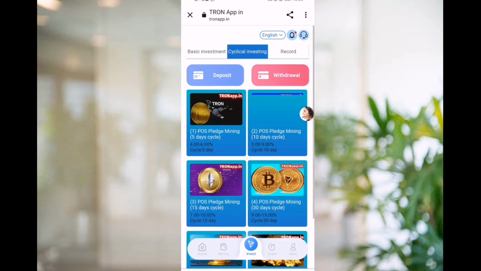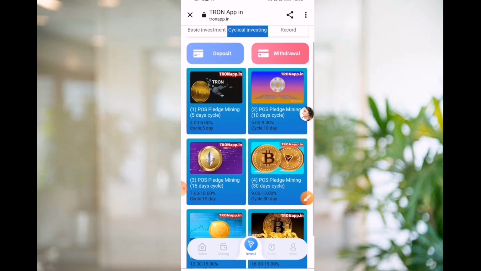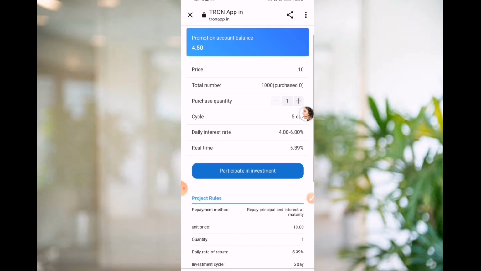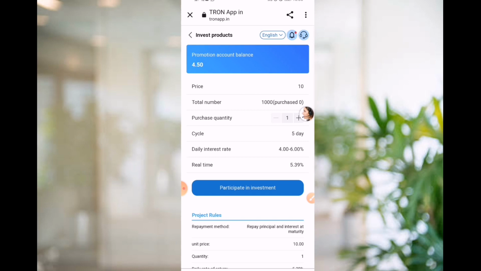cyclical investment. Also you show the post-pledged mining 5-day cycle, post-pledged mining 10-day cycle and post-pledged mining 15-day cycle. Also you show all the cycles and click on the mining on this website, and the price is 10 USDT, and purchase. You also now participate in investment. Also you invest in this website.